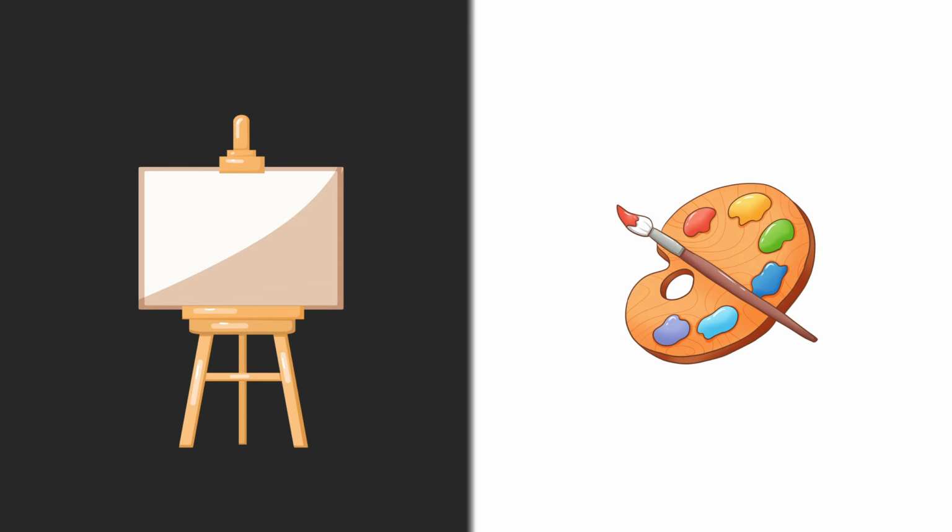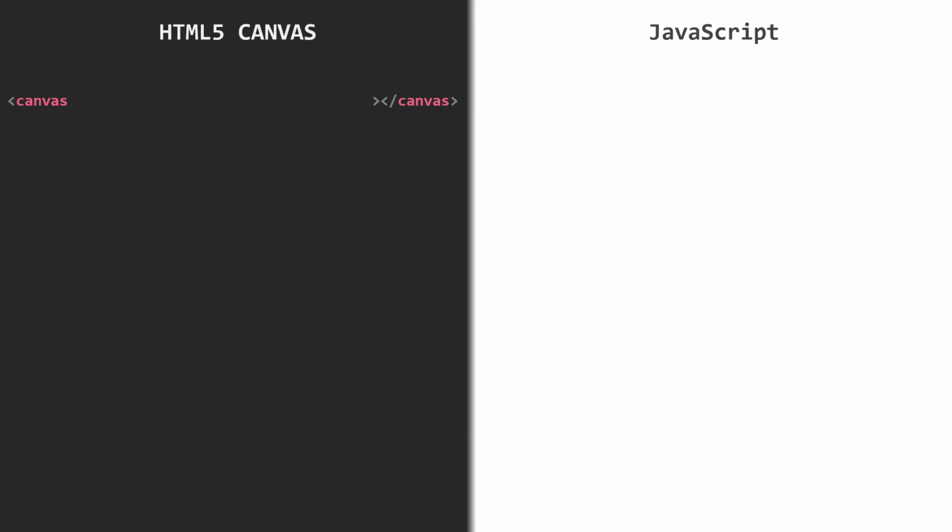To draw something, you need a drawing board and some tools like brushes. In our case, that drawing board is the HTML5 canvas and the tools are JavaScript. To build a game in JavaScript, you first need the HTML5 canvas. You create this in your HTML code, and then you can use an ID for your canvas to select it with JavaScript, and then you can draw on the canvas.